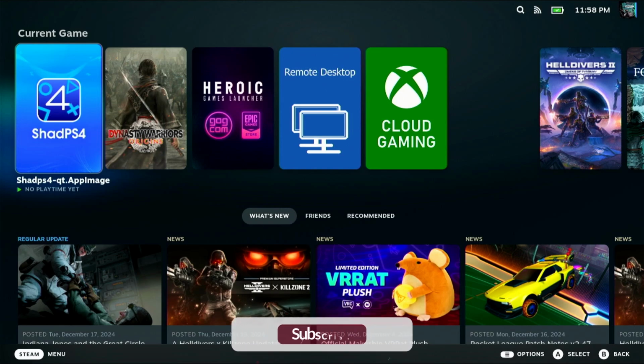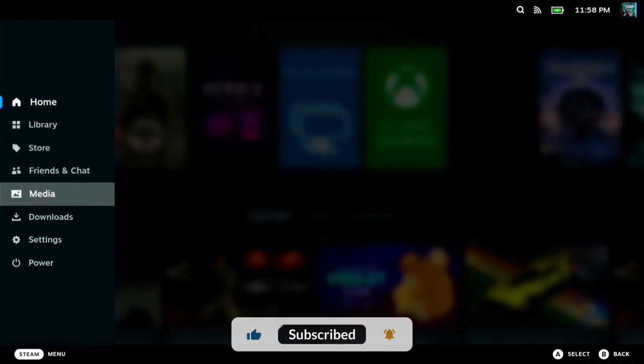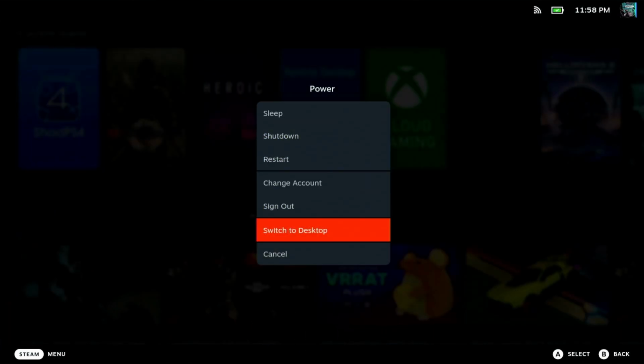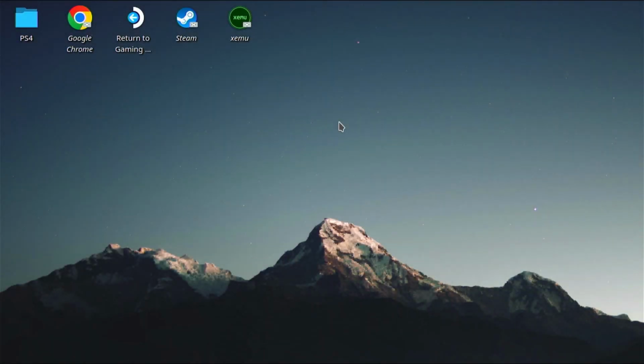First thing you need to do is just go ahead and press the Steam button on your Steam Deck, go down to power, and then switch to desktop. So if you've never used a desktop before, then you're going to need a web browser. I'm using Google Chrome, but it doesn't really matter which one you use.